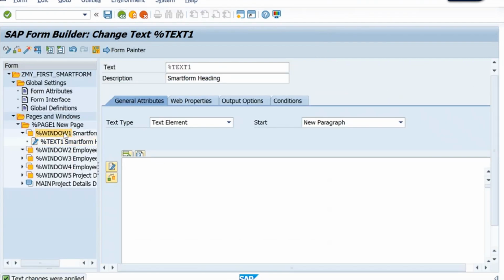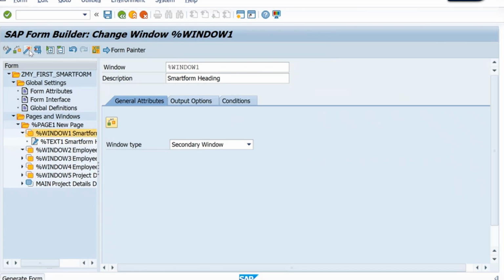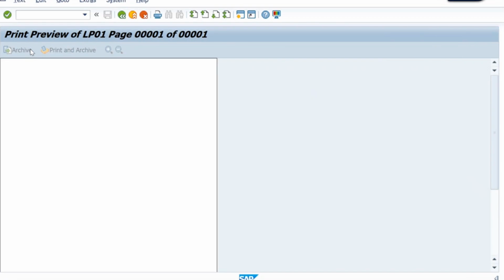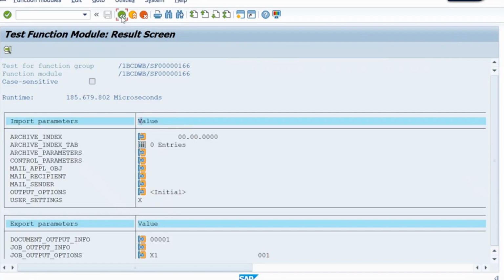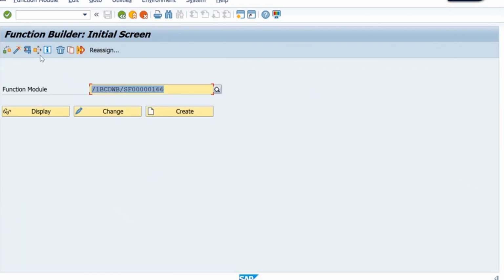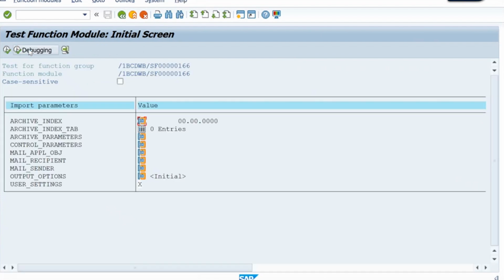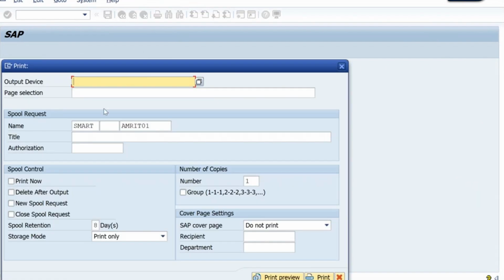And I will activate it. Now if I go and re-execute this smart form, see how things are going to be different. Execute it. LP01. Print preview.